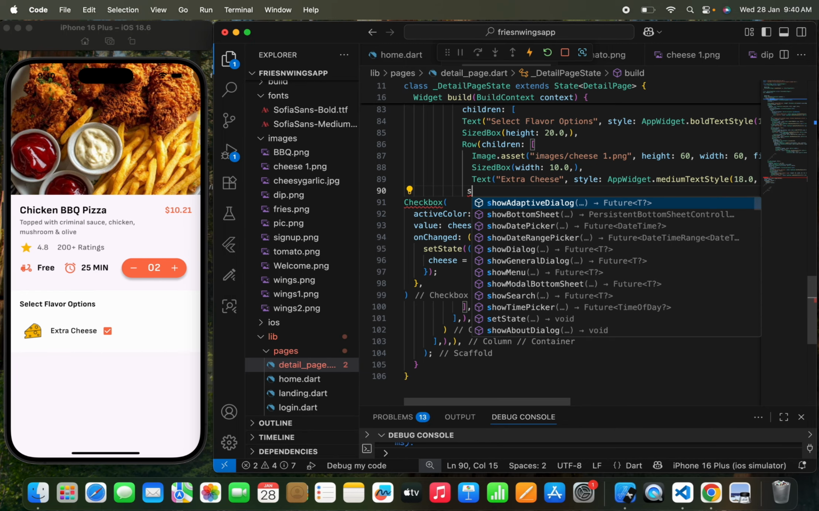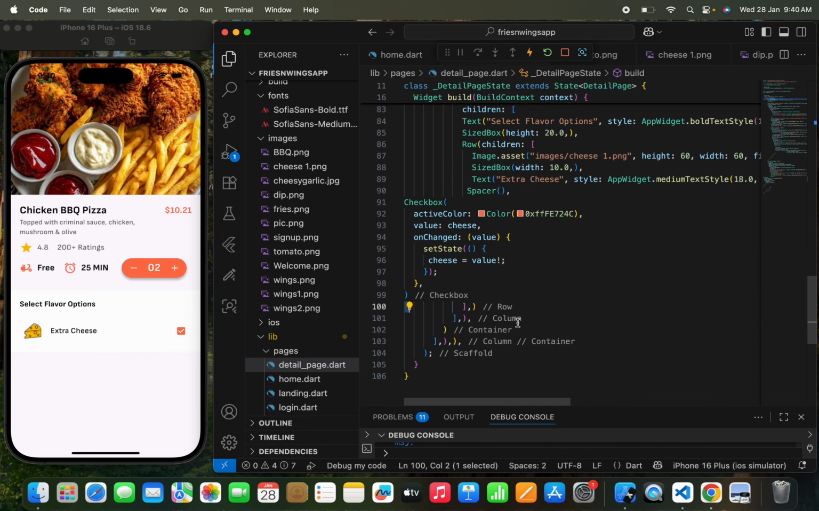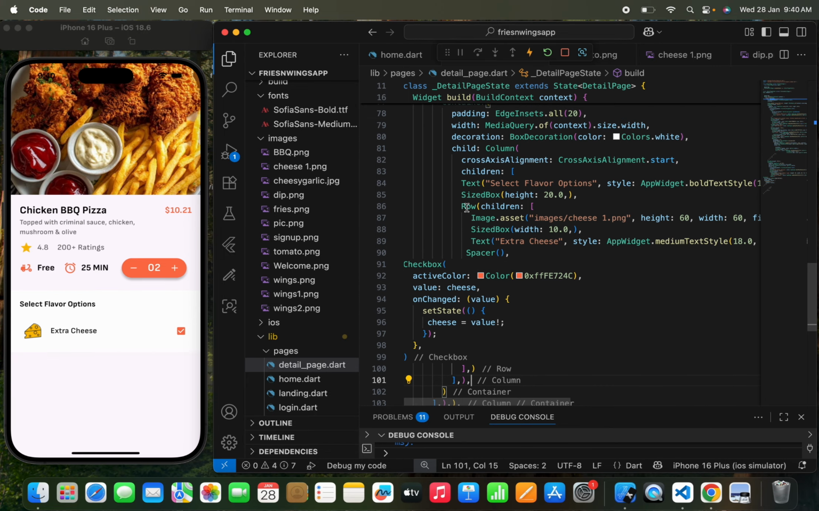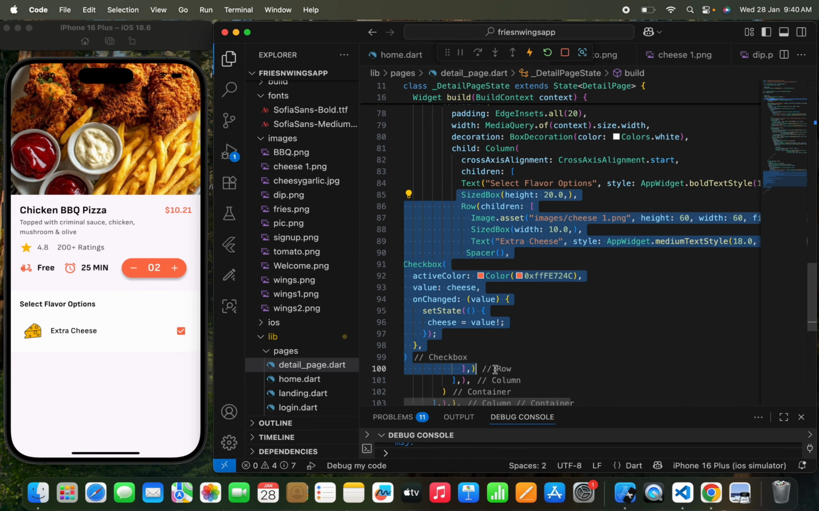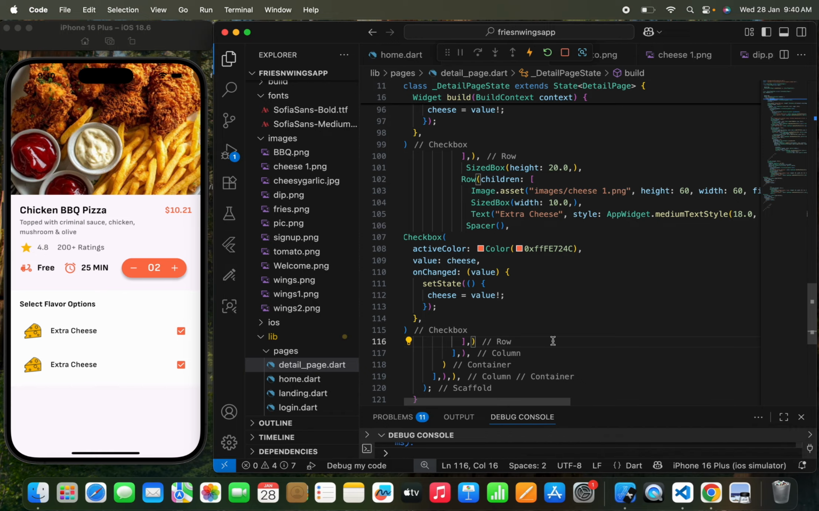Now we are going to use the Spacer so that there will be maximum space between these two. Okay, so extra cheese, this is the first item. Now let's copy this thing, row and all. Let's paste this over here. Then I need to use dip, so I need to write dip.png, and here I need to write special dip.